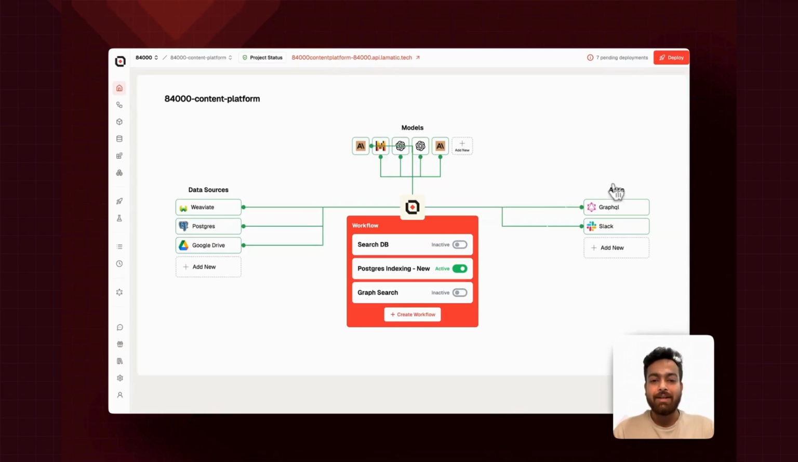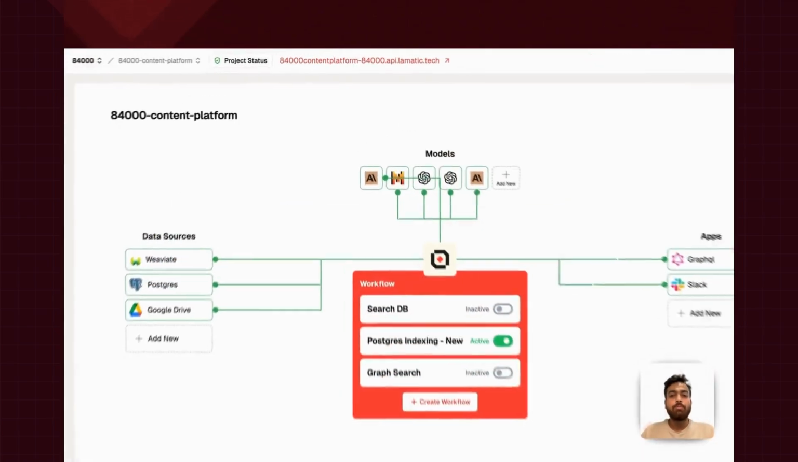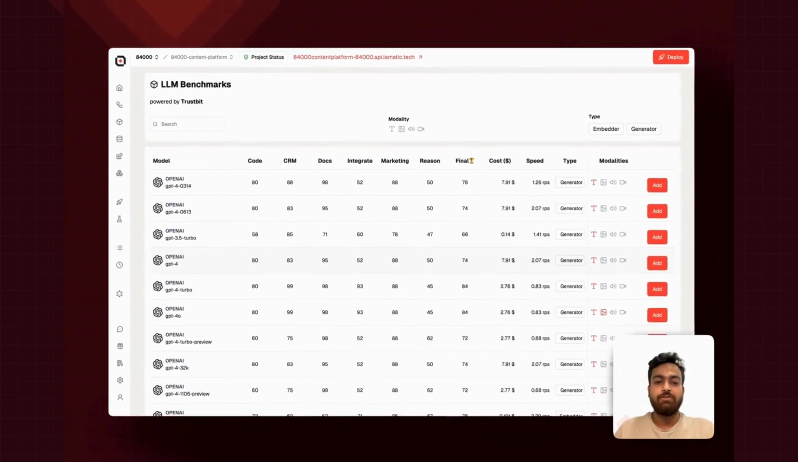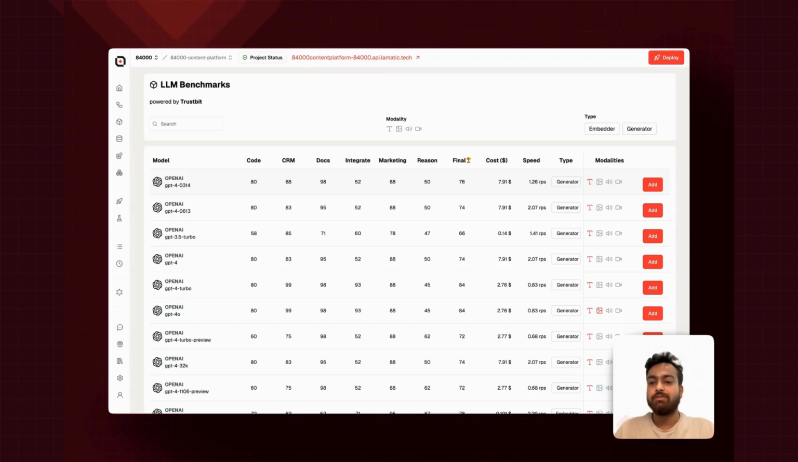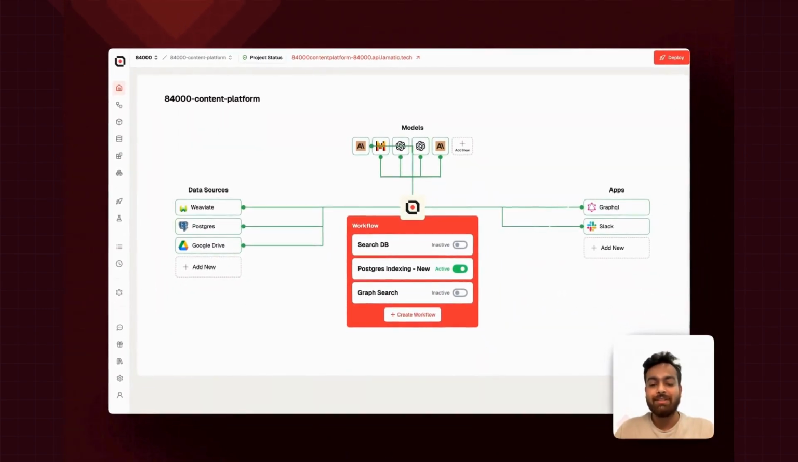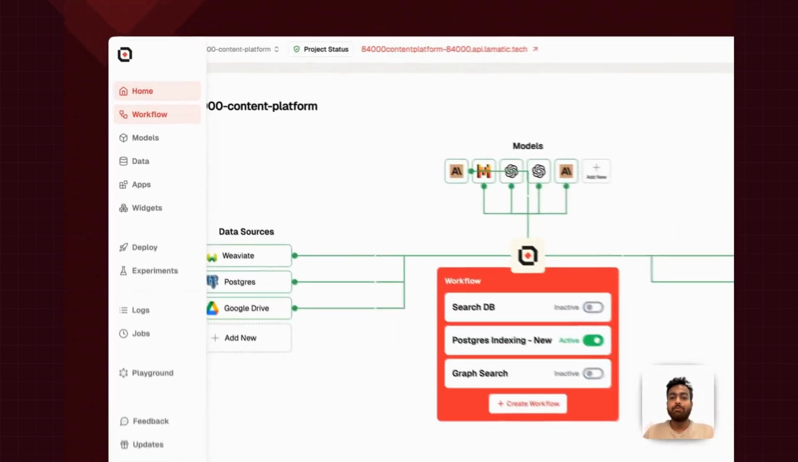But at the center of Lamatic, you have the workflows. Workflows are a way to organize your different business logic to achieve your desired goals. You can add more models and use our LLM benchmark tool to find the best model based on your needs, whether it's LLM scores, speed, and most importantly, the cost. Once you have added the model, it will be visible inside your project home view and also accessible inside your workflows. So now let's check out the workflows.